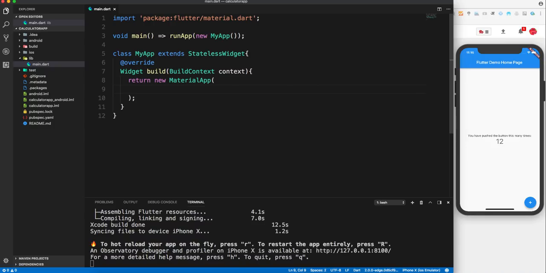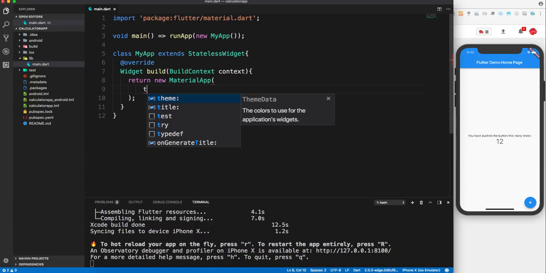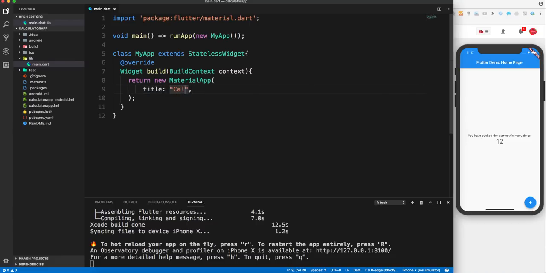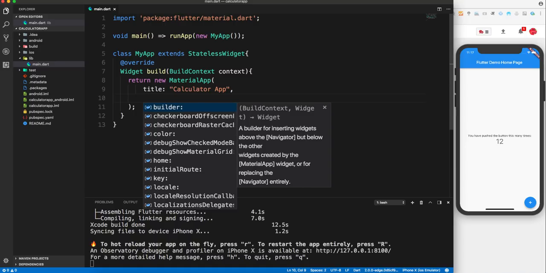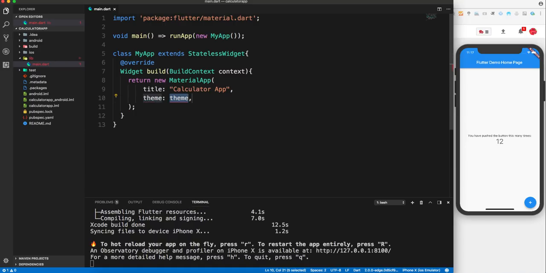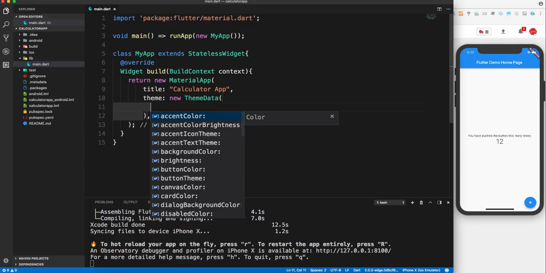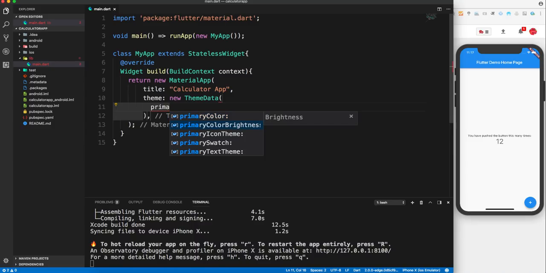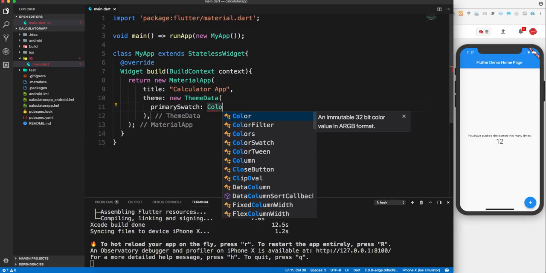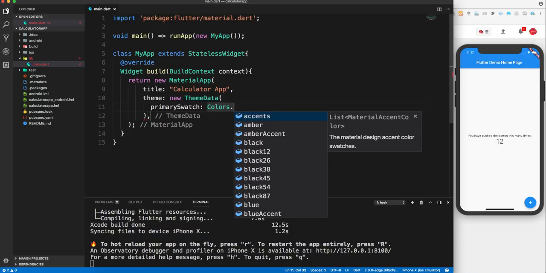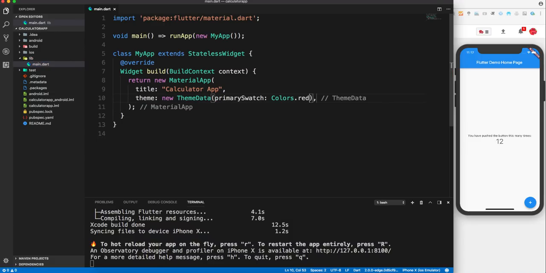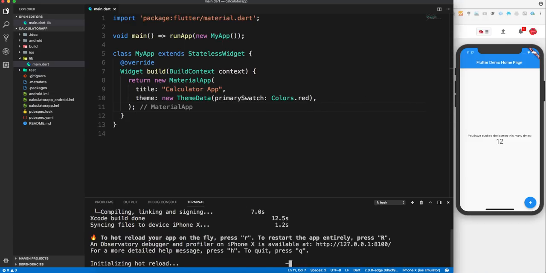So what kind of functionality can it give us? Basically it will have a title. So let's say calculator app, which we don't actually want as the title, but just for now. So new theme data we can say, and here we can pass the primary swatch, to which color you want. So we will go with red color maybe. Okay, so let's just refresh it and see whether it works or not.